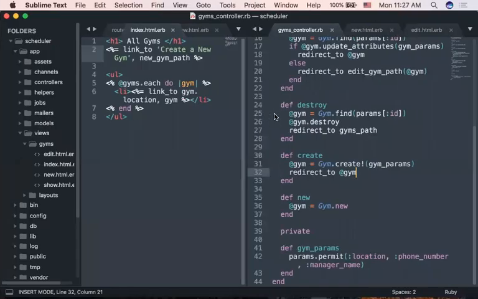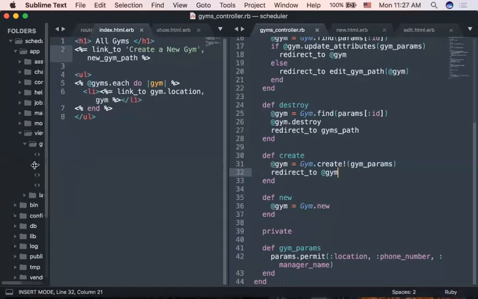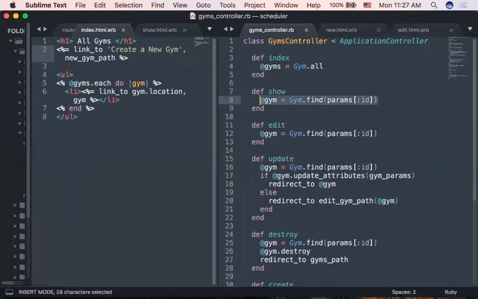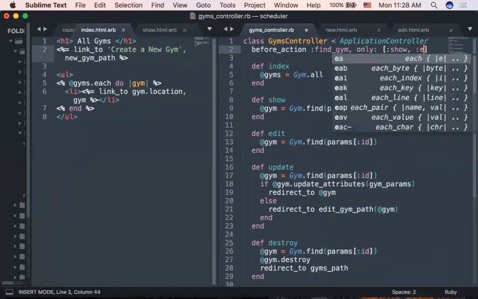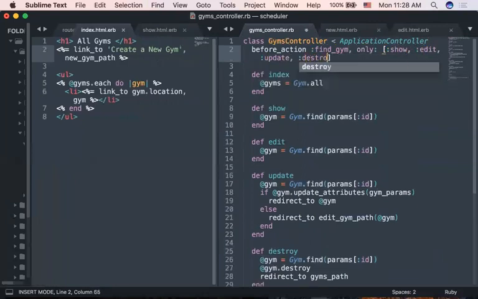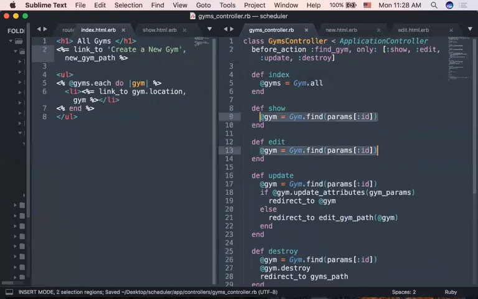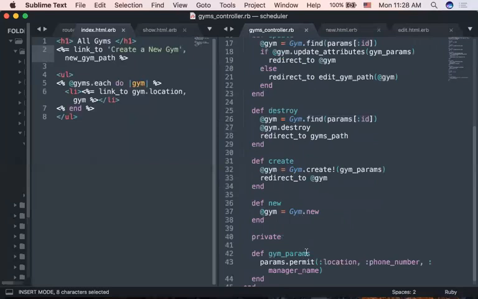There's a few things I want to do before we move on to nested CRUD. First things first is I have the same piece of code 4 times. So how do I get around that? Yeah, we can use something called a before action. I'm going to have something called a find gym, but only for specific methods. So for show, edit, update, and destroy, 1, 2, 3, 4. Before show, edit, update, and destroy, I'm going to run this method called find gym, which I'll create down here.